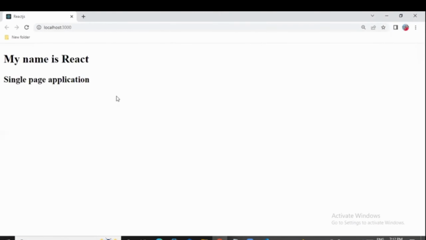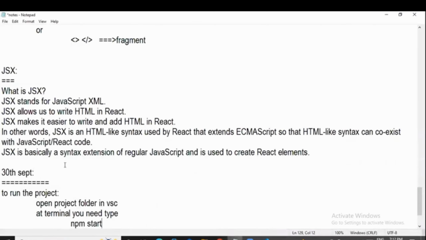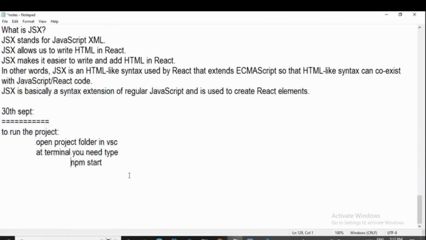So now we can go ahead to the next one. This is not actually today's topic, just a repeat of npm start. Then next, we need to go for expressions.